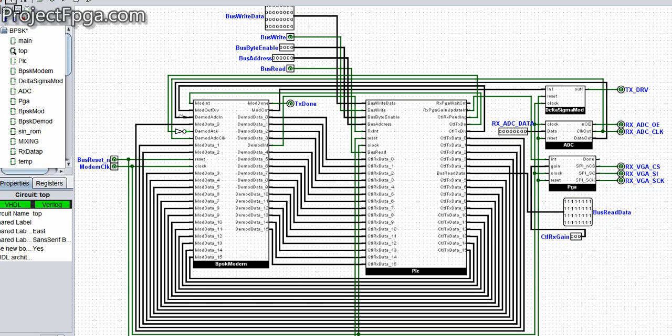So I'll be treating these blocks one after the other. I'll be starting with this. This is number 1, 2, 3, 4, and 5. This is the biggest. 5 is the biggest part, so I'll be treating it last. So I'll start with the delta signal modulator first.